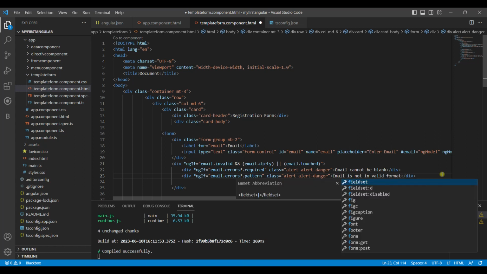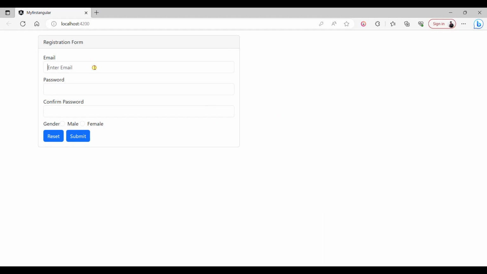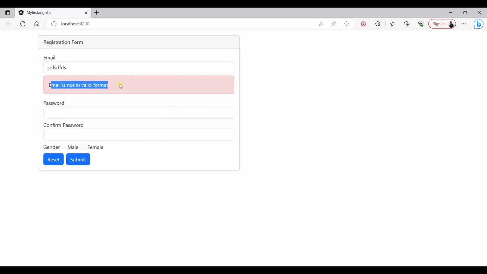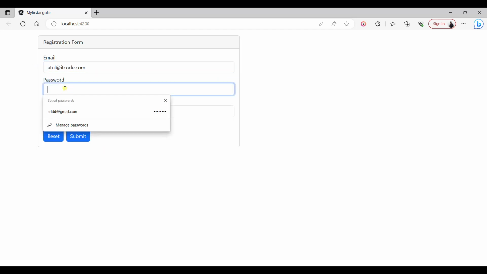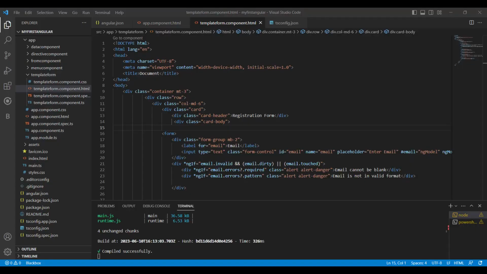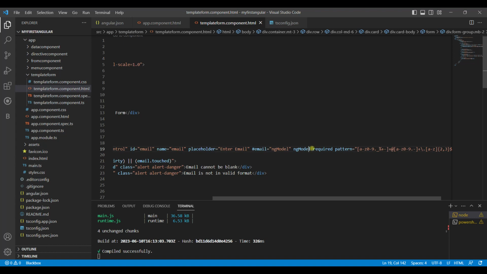The email is not in valid format. We save it, refresh occurs, we check over here. Now when you go inside it and I type something, as I type you can see the validation is fired, email is not in valid format. If I give a perfect email, that is at itcodes.com, this validation goes. So this validation occurs perfectly. This is how we use ngModel for the model binding, that is directive binding.